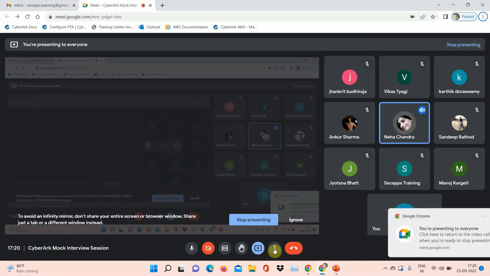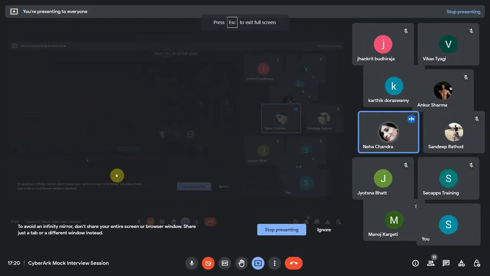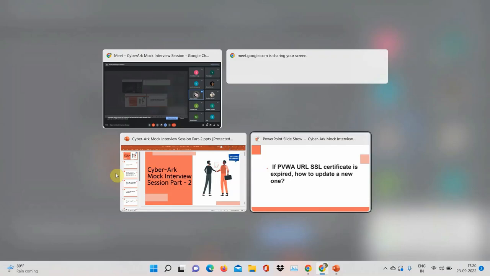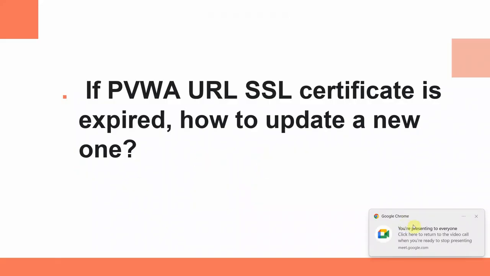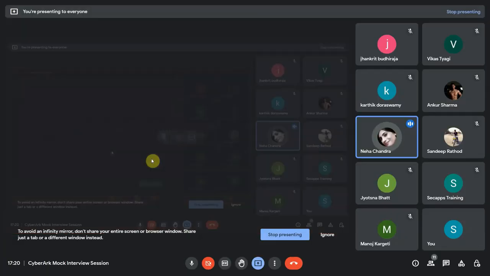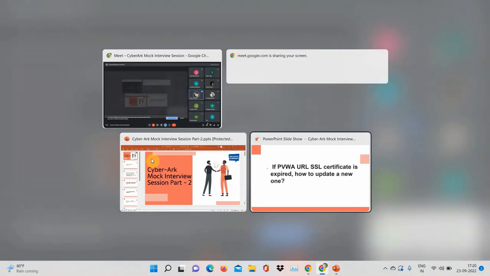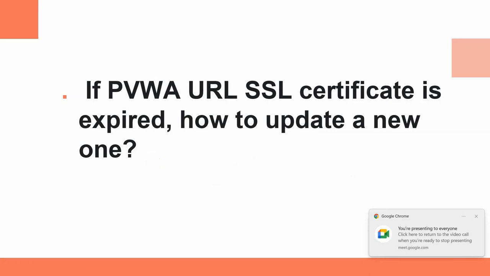When the certificate is expired, I think we need to create a CSR, a certificate signing request, in order to generate a new SSL certificate. And once we get the certificate from the Windows team or some different team, we import that certificate into our personal store. Then in the IIS settings, we go to bindings, choose that SSL certificate from the personal store, and apply those settings with an IIS reset. Yes, correct.